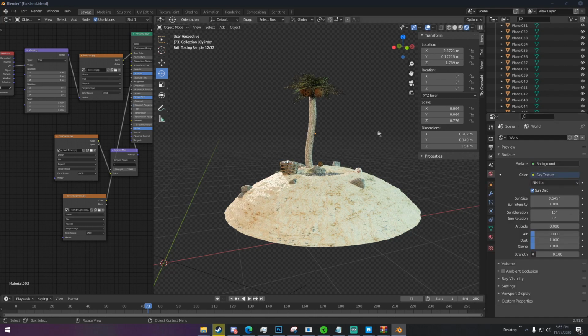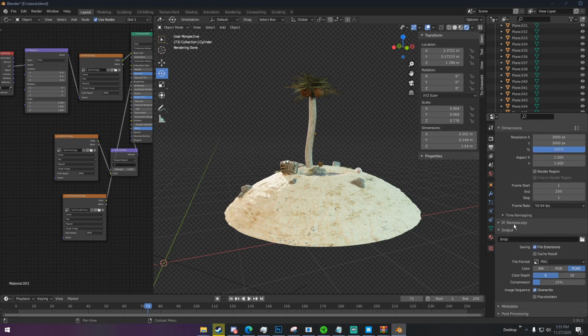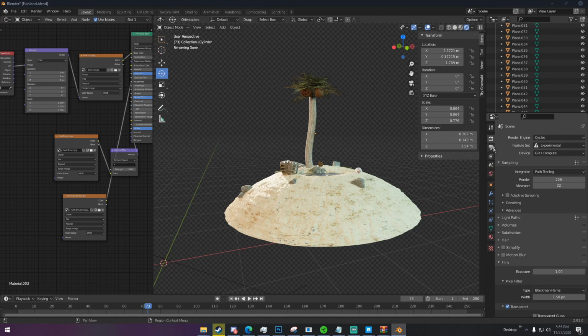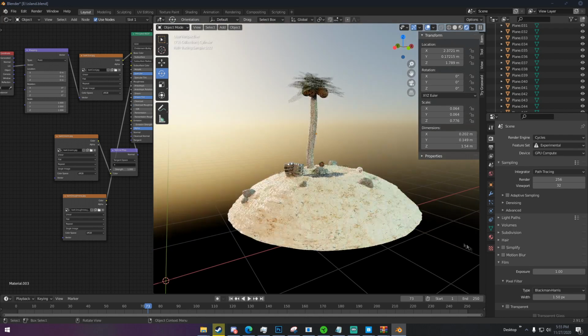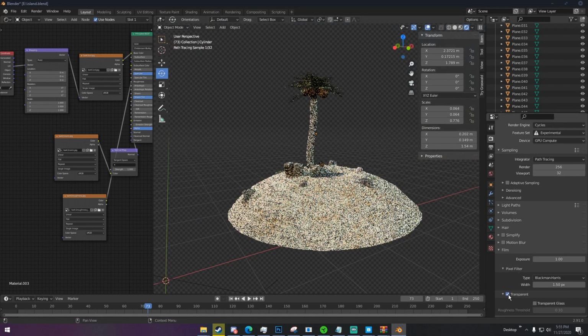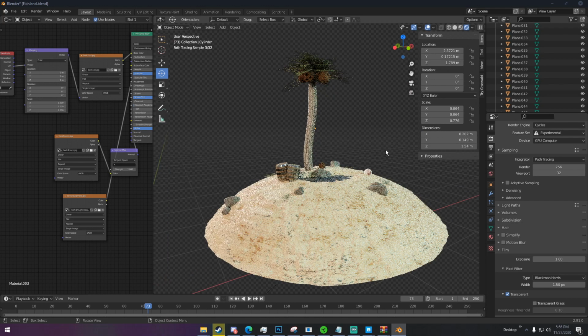I wanted to change the lighting because at first I just had area lights and stuff, but I added the sky texture to the environment, and I'm trying to find the film tab right here because I just couldn't find it for some reason. But eventually I do find the film tab and then turn transparency off, and you can see that we're looking into the endless black void under the island, which I didn't like, so I turned transparency back on. And that was basically that.